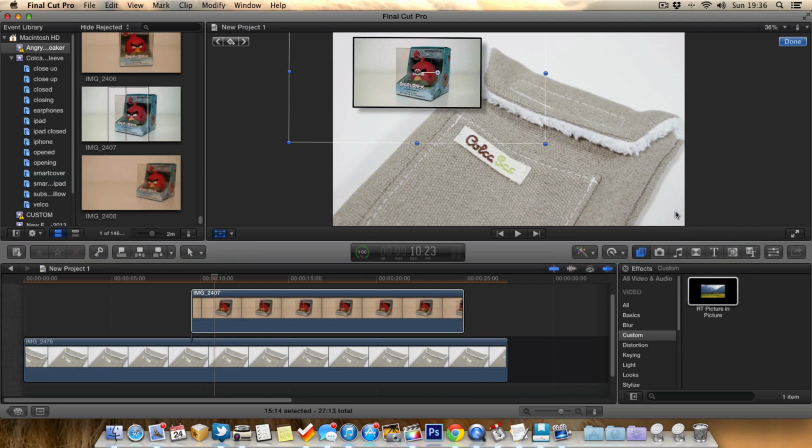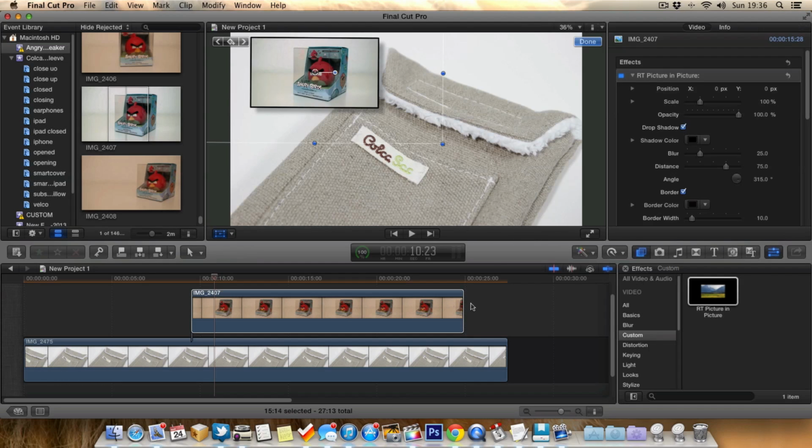Now if we go over to the inspector, making sure we've selected this actual clip, we can go to our effects, video effects, look for the RT picture-in-picture. And what we can do here is position it, scale it, etc., like we've just done. We can also change the opacity, like so. We can then turn the drop shadow off or turn it on if we want. I like the drop shadow on.